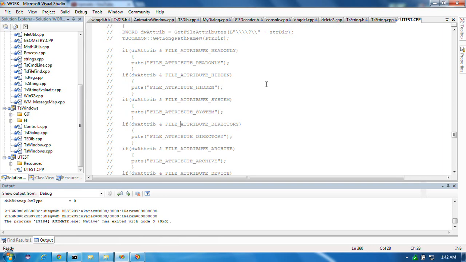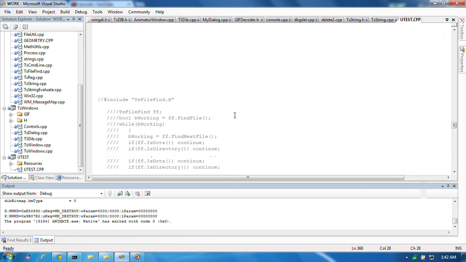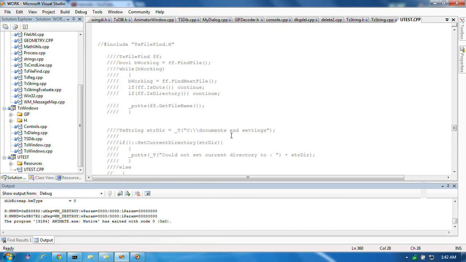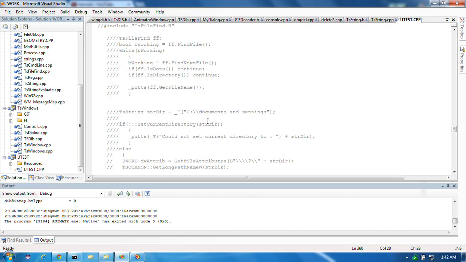So you can get the attributes, but you can't do like what I'm doing here. Get find file, find next file, that re-edit. Okay, well, once I figure something out about that, I'll let you know. See you.